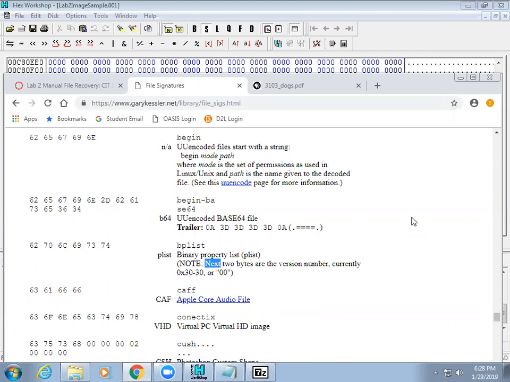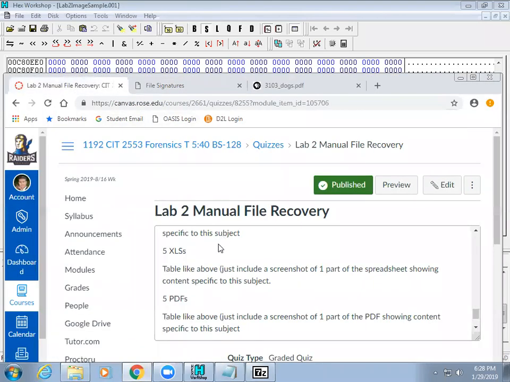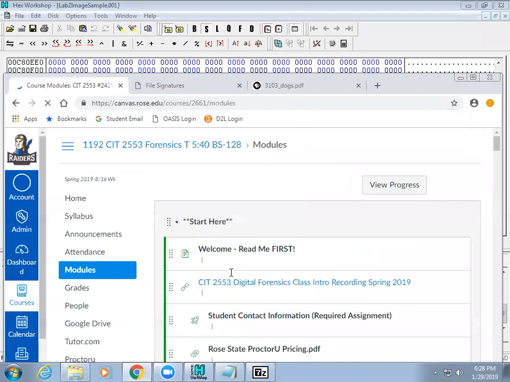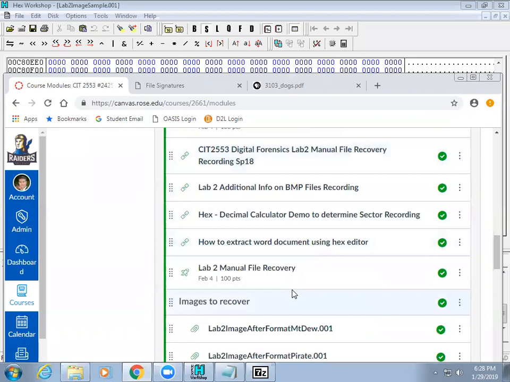Get those last. And they're not hard. I literally walked through them in the demo and showed it to you, okay? In which recording is it? It's in the one that says, right here. Here's a little bit of additional information about recovering BMP files. I don't think I'm making you guys do BMP. Here's one about using the hex to decimal calculator conversion that he was talking about. And where is the one about the Word files? Extract Word documents. Right, auto extract Word documents.